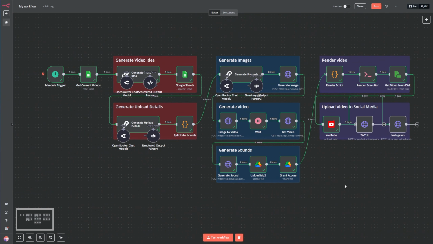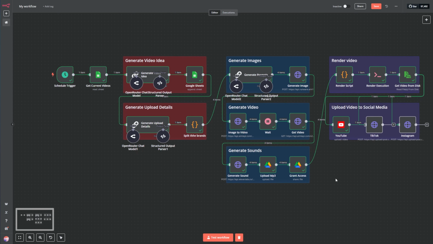And this is the full workflow. The first part, make sure that the video is not duplicated. Then we generate the details, upload like the title, the description, and the keywords. Then we generate the images. We animate the images and then generate sounds for the images. After that, we render the video and we upload it to all the social media that we want. And that's it. All the workflow is ready to run and start producing videos on autopilot.